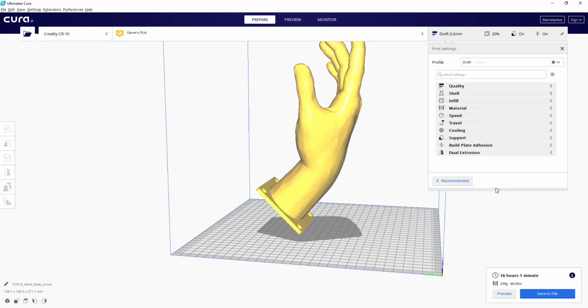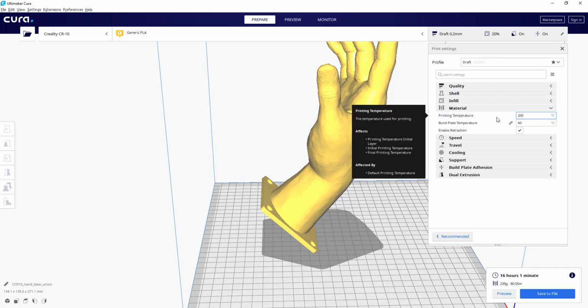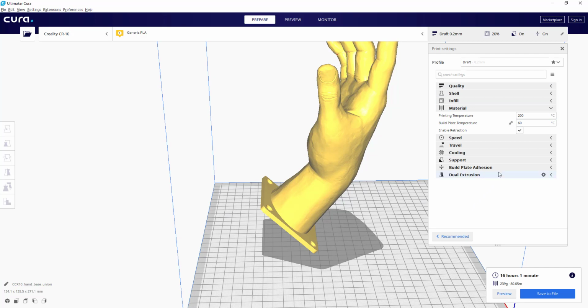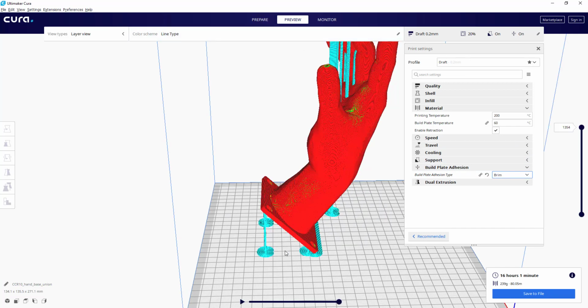We have the quality of the layer of the outside part of our hand, commonly known as shell. The infill, on the other hand, is the inside of our hand. The material button refers to the material we are using, PLA in our case, and the temperature we are using to extrude it, 200 degrees, and also the temperature of the bed, 60 degrees. We can change any of these settings as we please, as for instance its support or build plate adhesion.